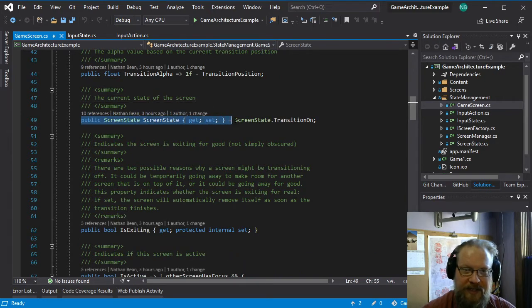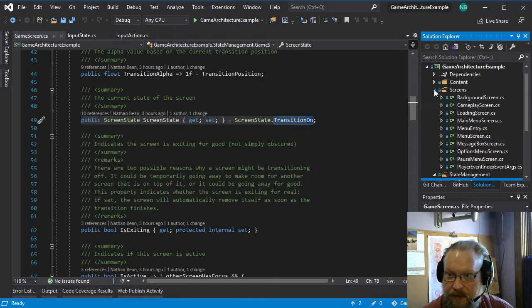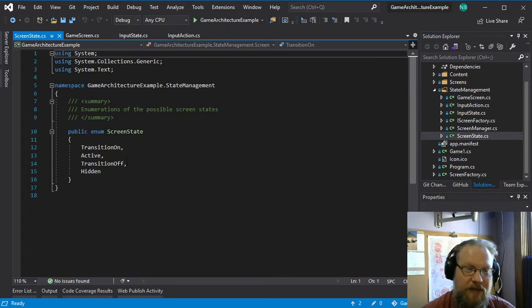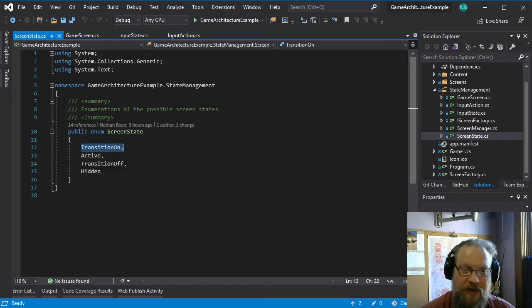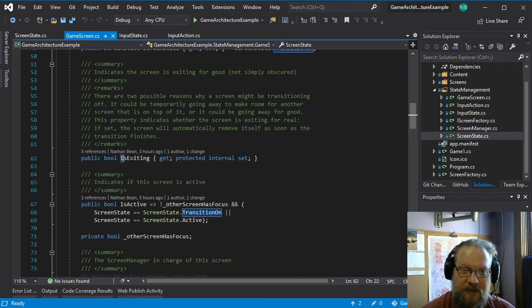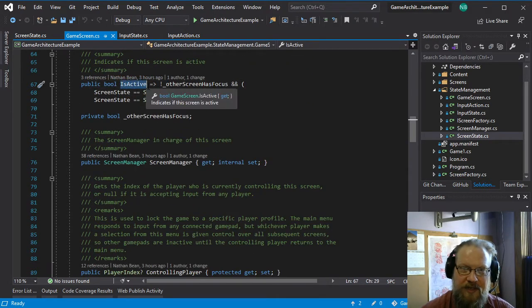We have a screen state, which is out of the ScreenState enum. Right there, screen state. So we have possible values: transitioning on, active, so currently being used, transitioning off, and hidden. And that basically just tells us how the screen is being used at the moment. We have this Boolean, IsExiting, which tells us if the screen's in the process of transitioning off. We have this Boolean, IsActive, which tells us if a screen is currently active.